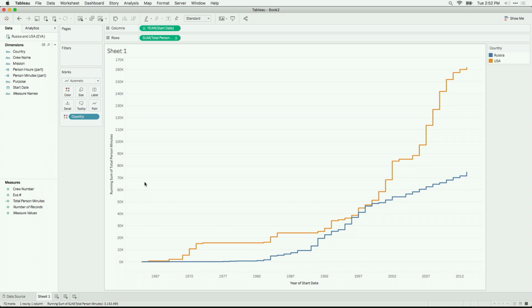So now we have an interesting story. It almost looks like, from this data, that Russia and the US are racing to try to get the most amount of time in space. And then all of a sudden, the US takes the lead.